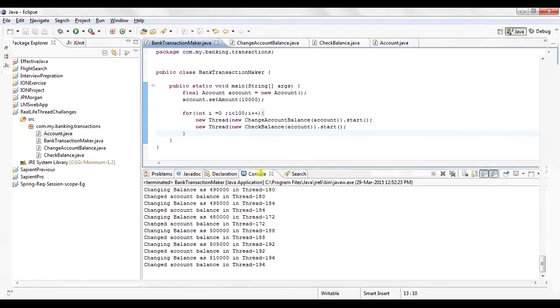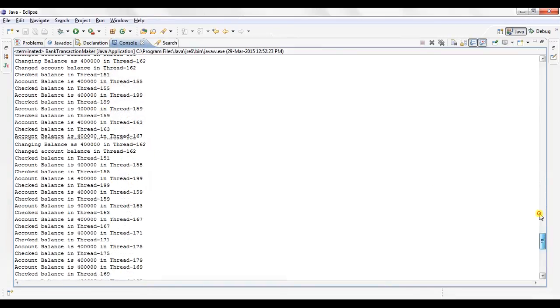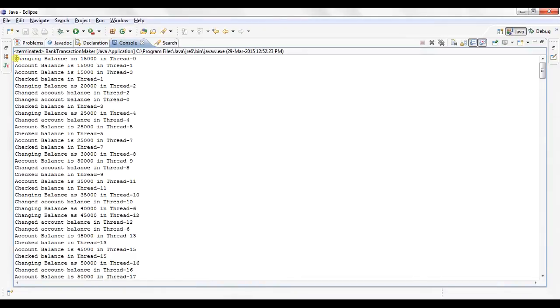So let's analyze the output now. In this I am changing the balance to 15,000, which was my first thread, that is in the case of P1, which is transferring the amount. The account balance I am receiving is 15,000. That is correct. Now the changing balance is 20,000, as I am transferring 5,000 more, and the account balance which should be received should be 20,000. But here you can see I am receiving the account balance as 25,000. So you can see the discrepancy over here.